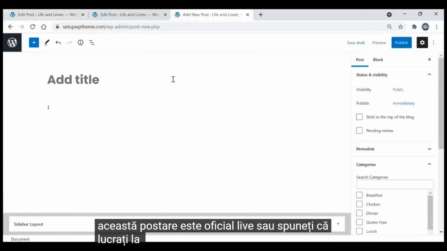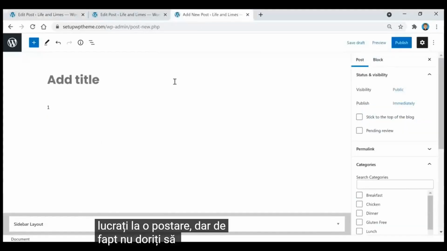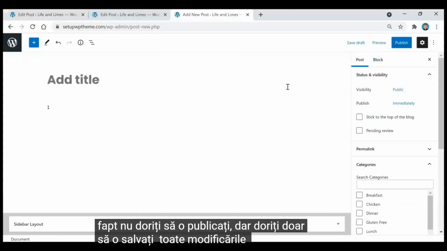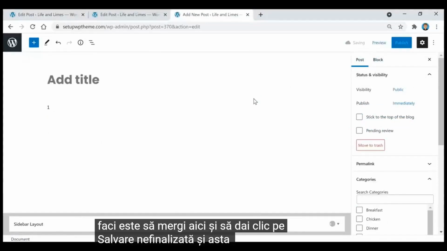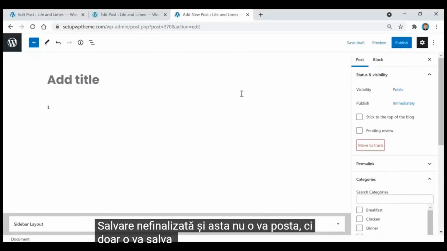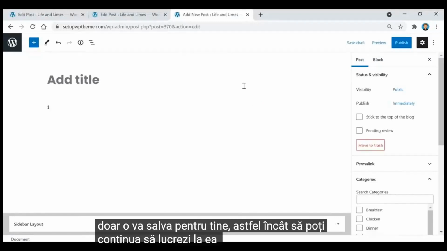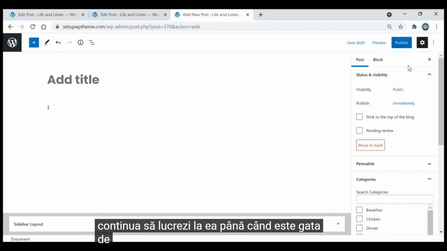Or say you guys are working on a post, but you don't actually want to publish it yet. You just want to save the changes to it. All you'd have to do is go up here and click on save draft. And that won't post it, but it'll just save it for you so you can keep on working on it until it's ready to be published.